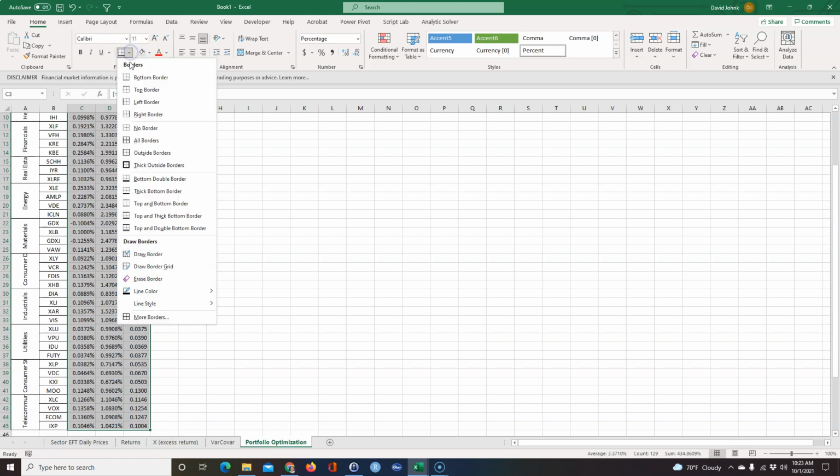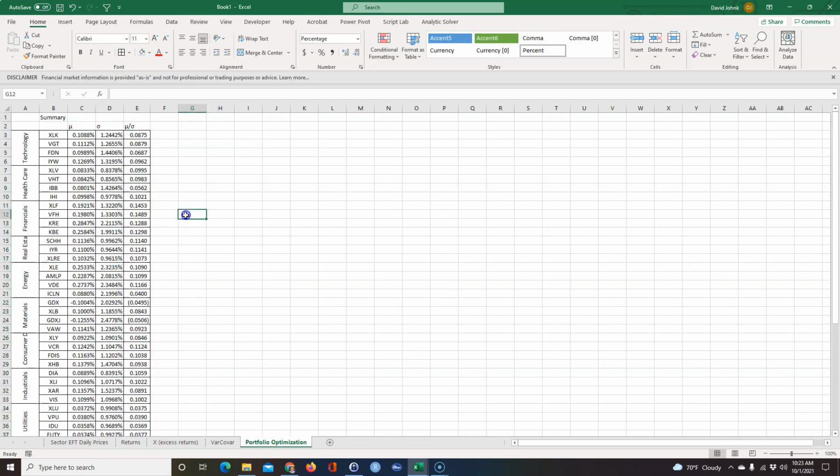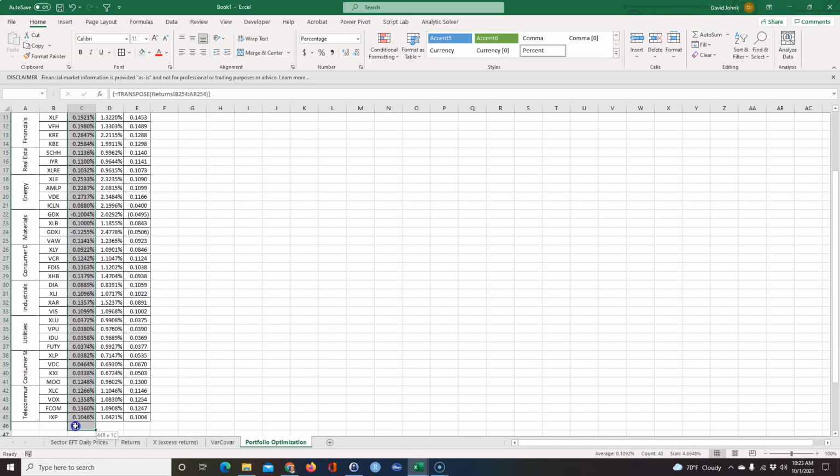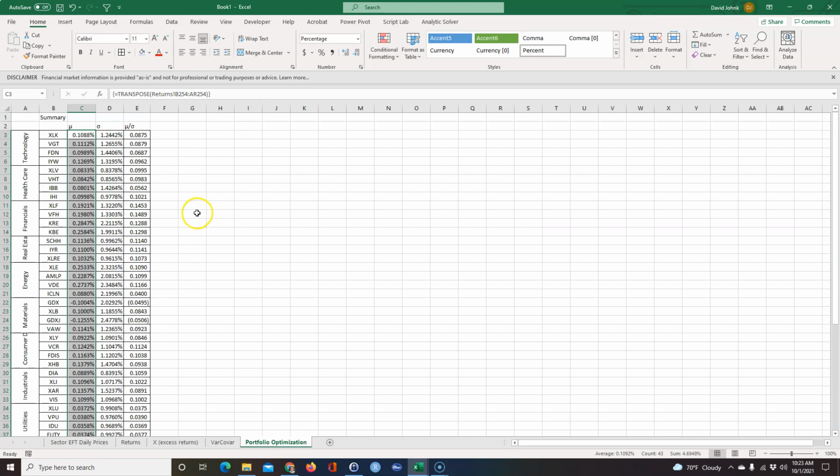Let's just highlight all these and make them look nice. Go ahead and add all borders. And what I like to do is use conditional formatting. So I want to know the sectors that have the highest return. I'll go to conditional formatting, top 10%, and let's make them green for good. So those are the top 10% return ETFs as far as their average daily return.